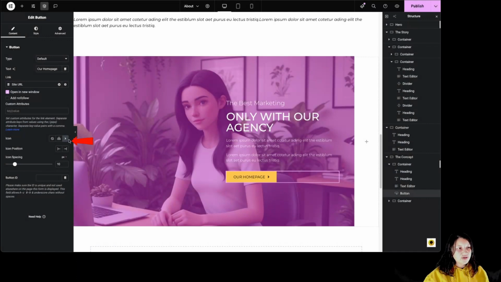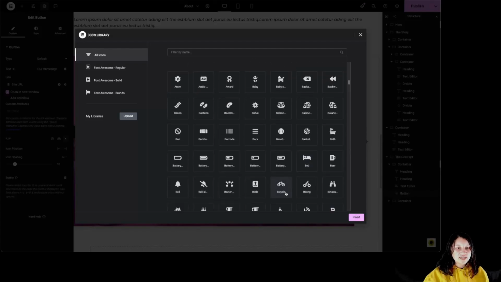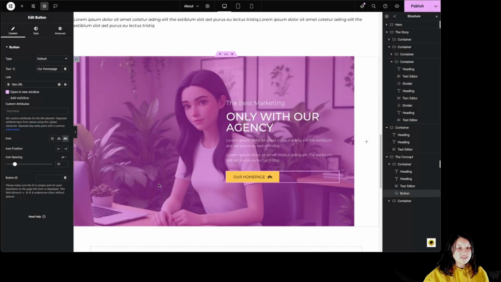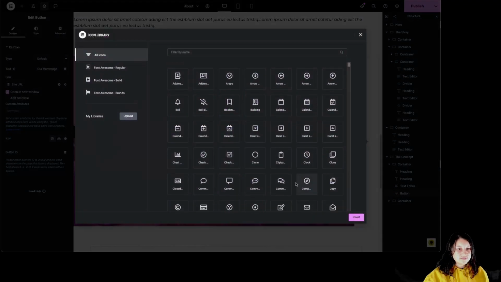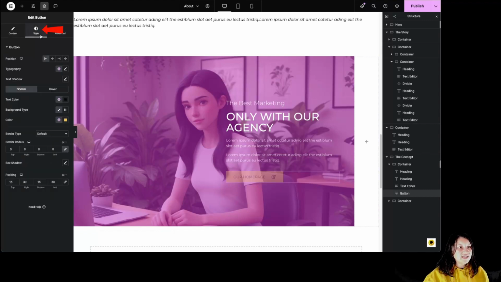We have the option to have an icon. By clicking over here, we are going to open the icon library, so we can choose a different icon from over here and click on insert. We can also upload an icon or have no icon. We can choose the position of the icon before the text or after the text, and the icon spacing, like so. By going to style, we have style for the button.